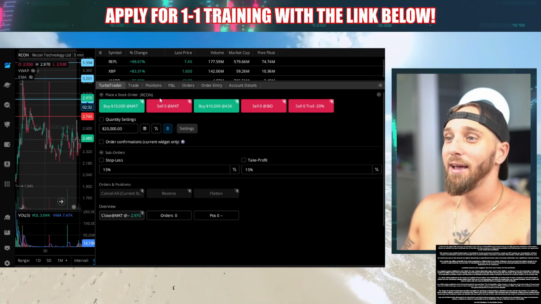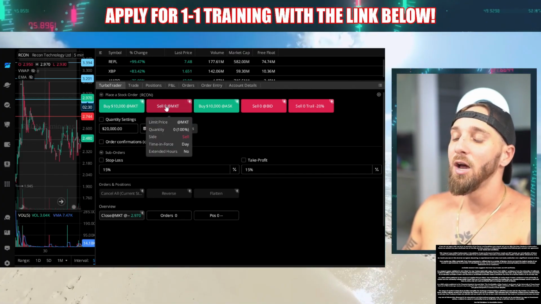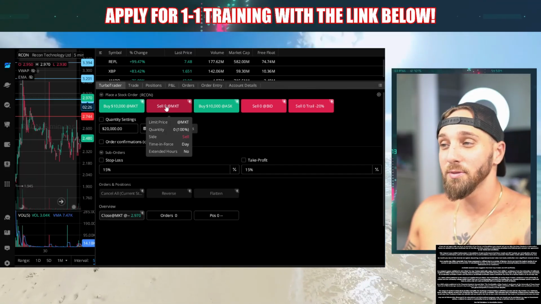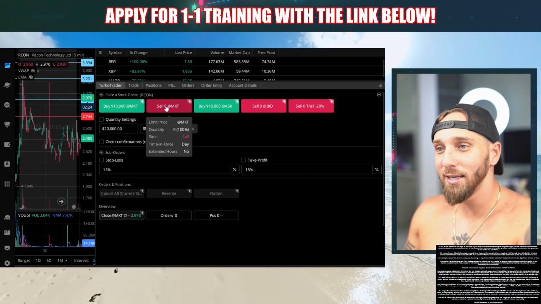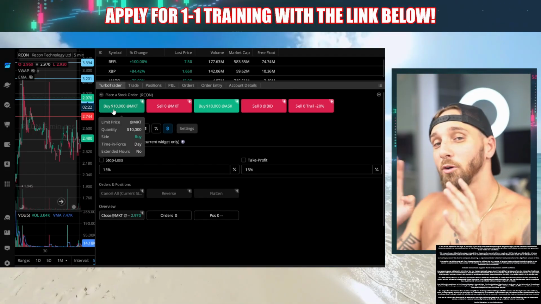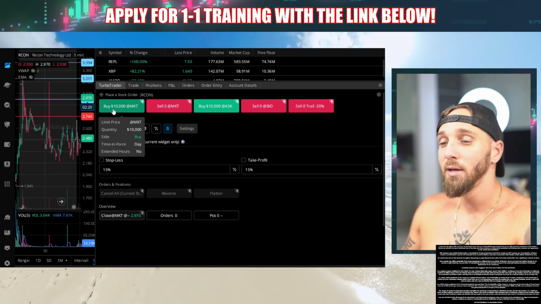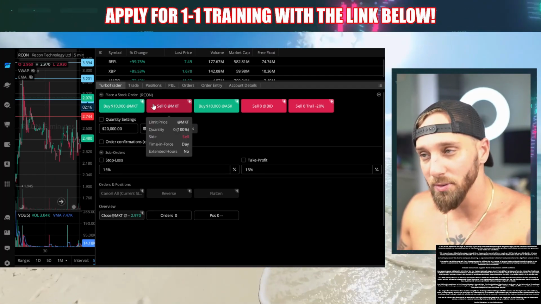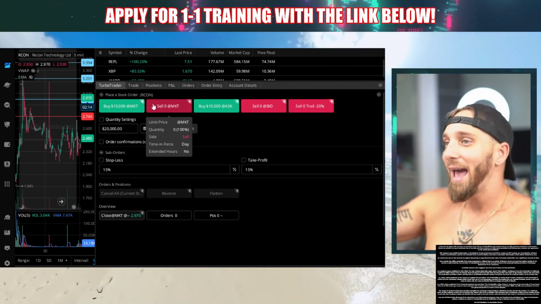And then if I want to exit out of my position, all I got to do is click sell at market. And this is going to sell 100% of my position because, again, I set that to the default. This is going to be the default dollar amount position size that I want to go in. So this would get me in with $10,000 into a position, and this would sell 100% of my position so I can get in and I can get out.